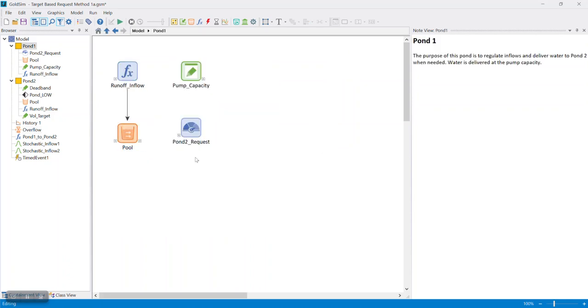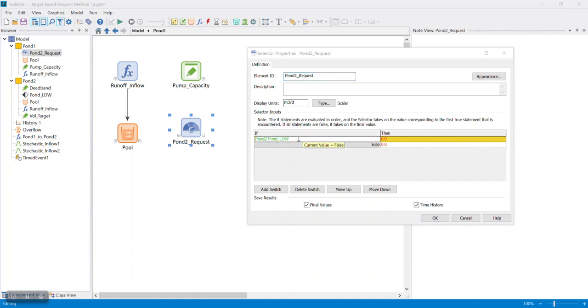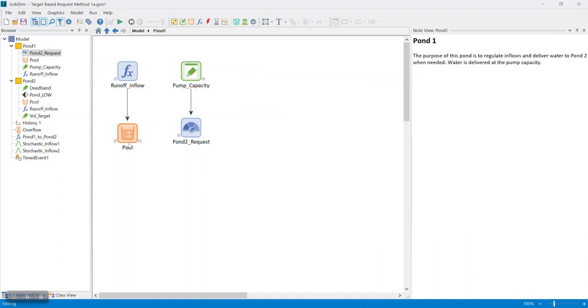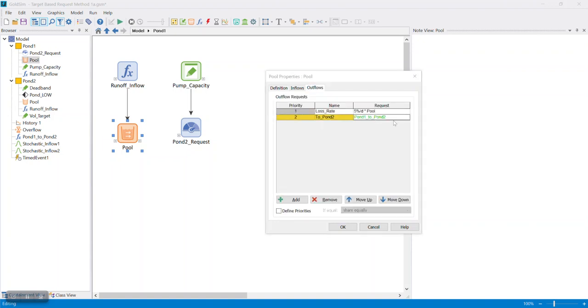Okay, so now we come back into pond 1. Now we can finish this logic here. So the information that we're passing is that the pond is low. If the pond is low, then we want to go ahead and pump at capacity. Pump capacity, otherwise it will be 0. And now we can come in here to the outflows, and we can put that request in as a request. That's the name of the column too, by the way. So we'll put that in here as a request. Pond 2 request. Okay, it's just a request. It's not the flow.